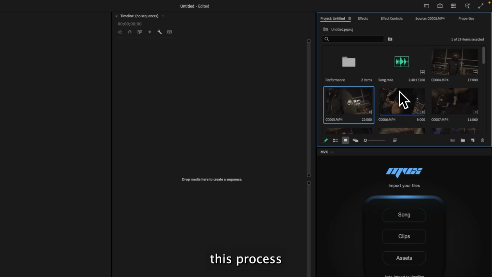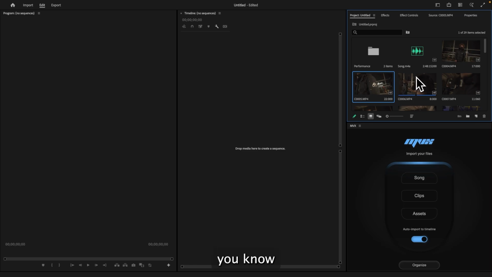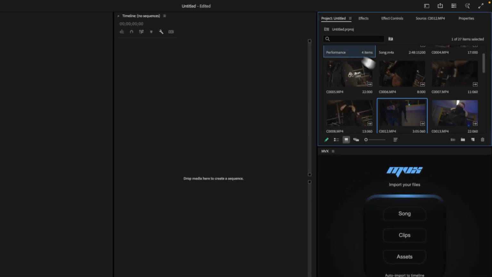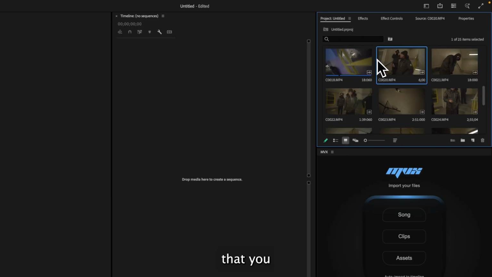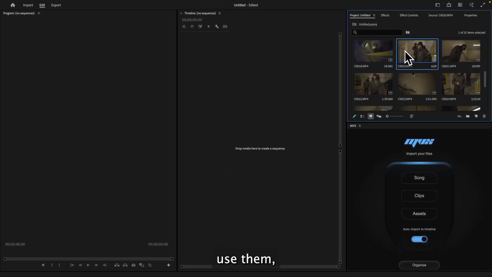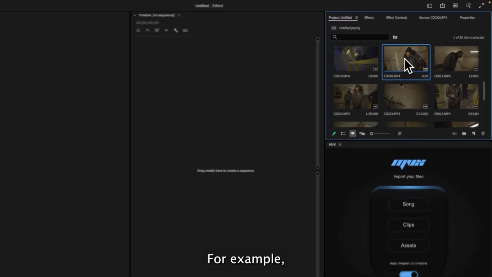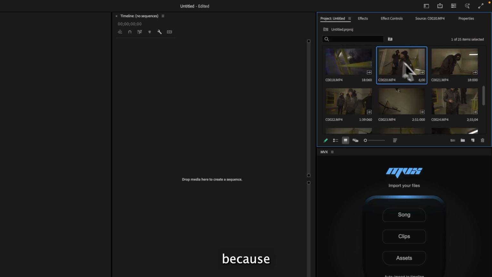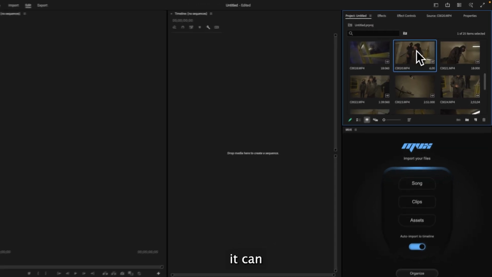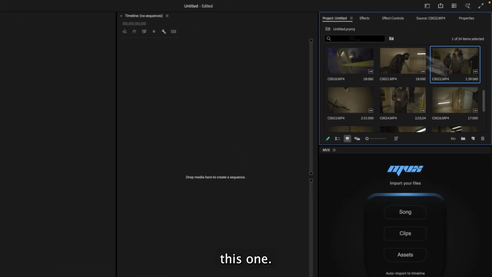I will now speed up this process so you don't have to watch every single thing, but now you know how to identify a performance and how to identify a B-roll clip. Also, through this process, if you find any shots that you really don't like and you know that you won't use them, you should delete them so they don't take up space. For example, this shot. I think I won't use it because it doesn't look nice and I don't see how it can be useful, so I'll just delete this one.